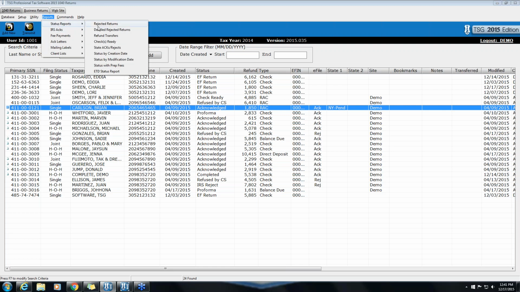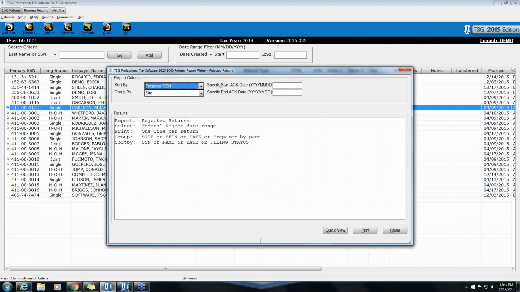This is status reports. And I'm just going to select rejected returns. I'm going to select it. This pop-up is going to come up. And then there's ways to sort it. You can sort it here by taxpayer social, taxpayer last name, reject, filing status, and you can also enter information on the date that you want to run the report, okay?